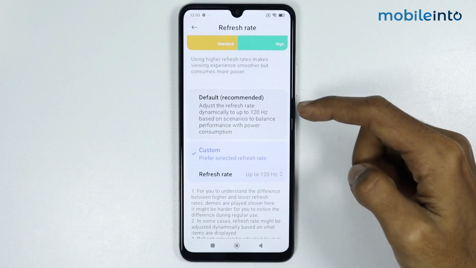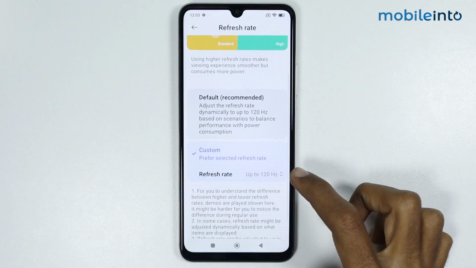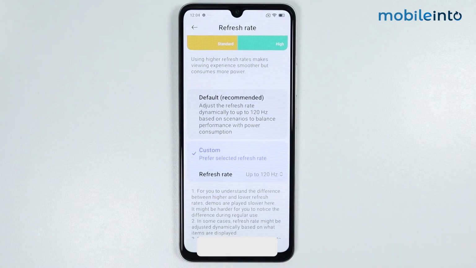Now from here, you can either choose default, which will adjust the refresh rate dynamically up to 120 Hz based on the scenarios to balance performance and power consumption. Or you can choose custom, and from custom, you can enable 120 Hz and it will change the refresh rate from 60 Hz to 120 Hz. And this is how you can change the refresh rate on any Poco phone.